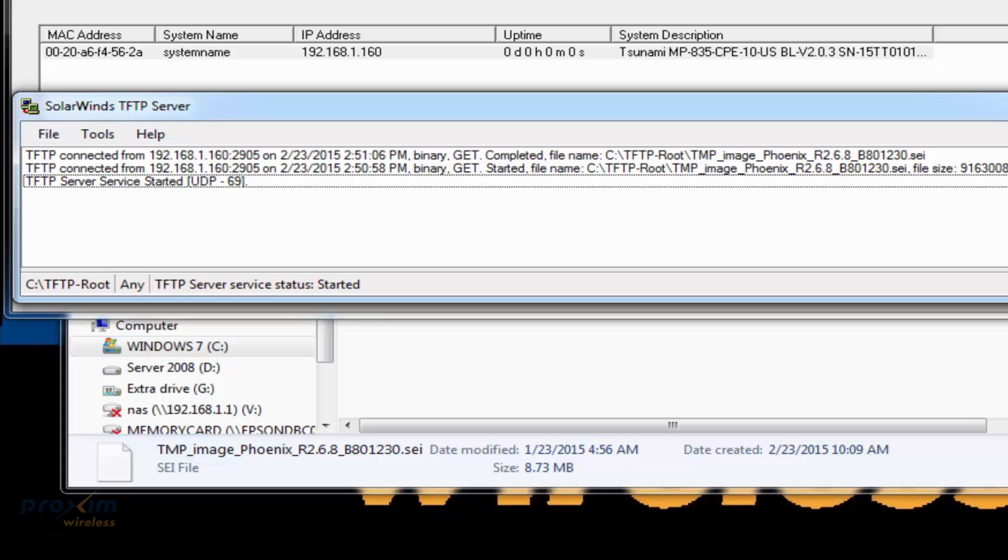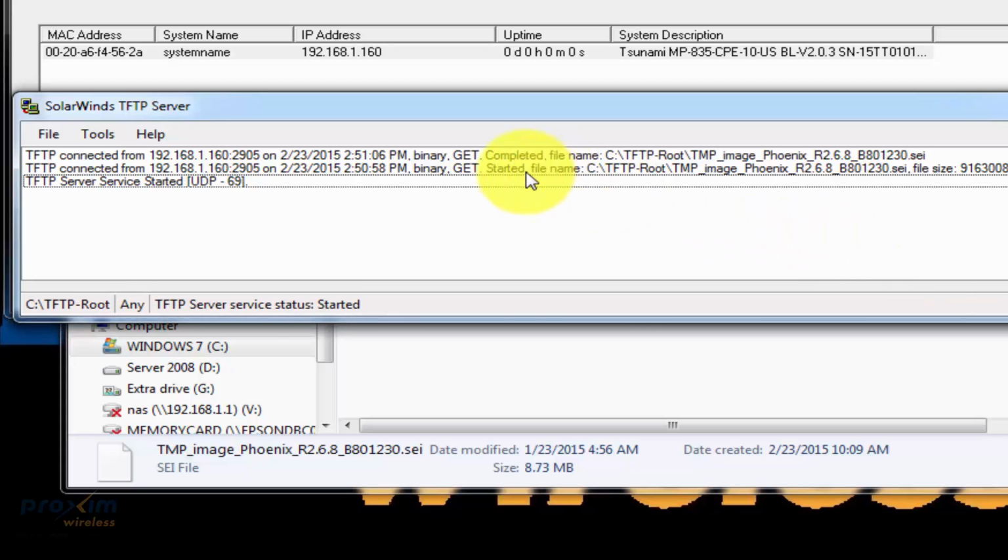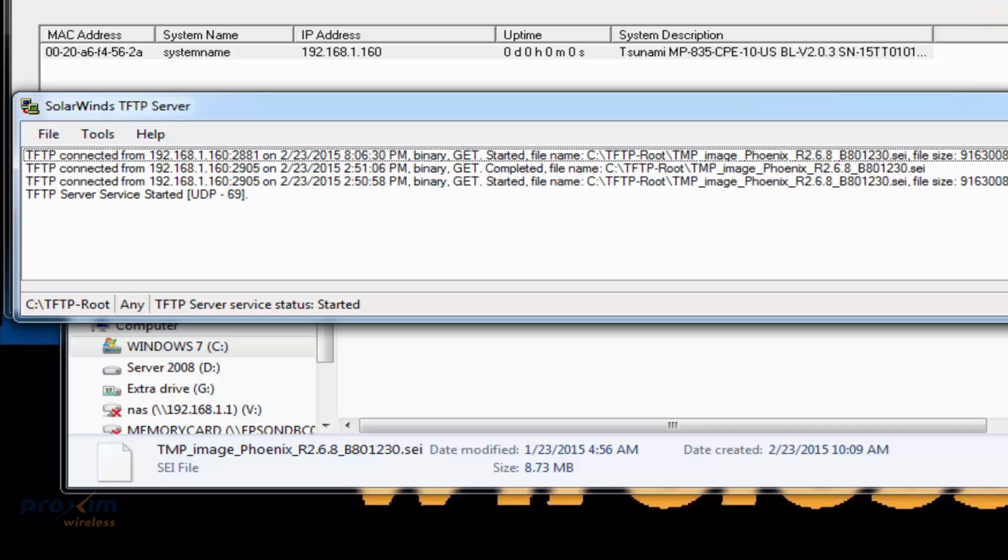Now, what we should see is the same information as we have here, where it says started and then completed. Now, this process takes about a minute or so because it has to reboot. It has to do the BOOTP. After BOOTP fails, it starts looking for a TFTP server. Once that's completed, we're looking at another 2 minutes or so until the radio reboots again, and then we'll be able to use the scan tool to detect the radio again, and then we'll be able to change the IP address and reboot it.